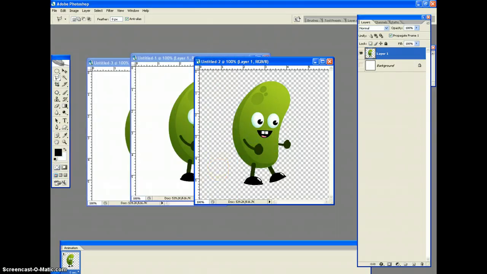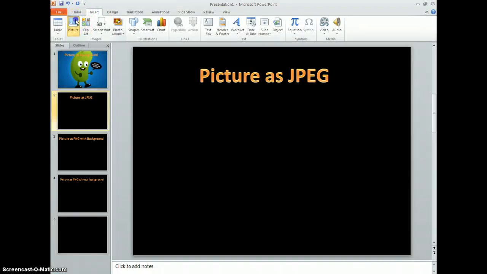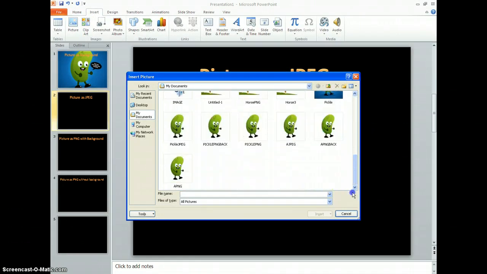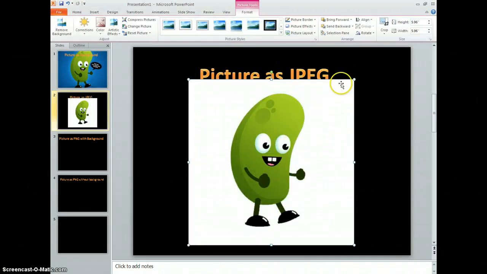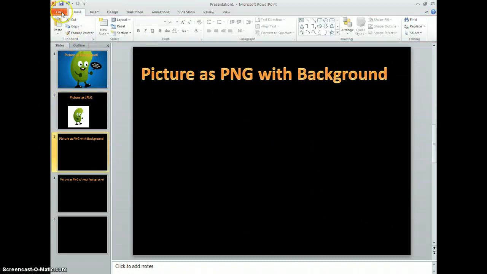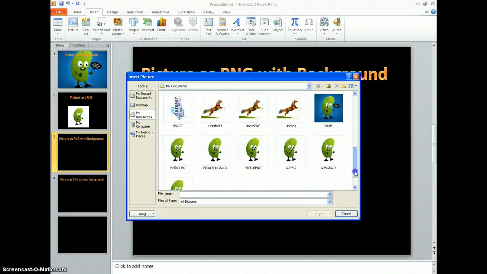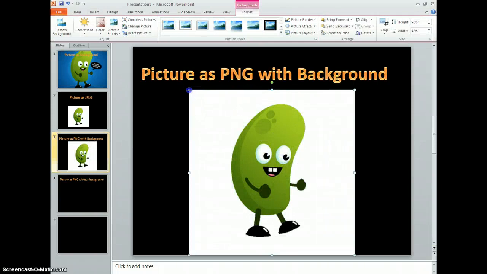Click OK. Now go back into your PowerPoint. Picture as a JPEG. What would happen here? Now, anytime we want to save it as a JPEG, whether you close the eyes or not, it will still come out with this white box. Now, picture as PNG with the background, insert, picture, PNG with the background, and it still comes out with the white box.